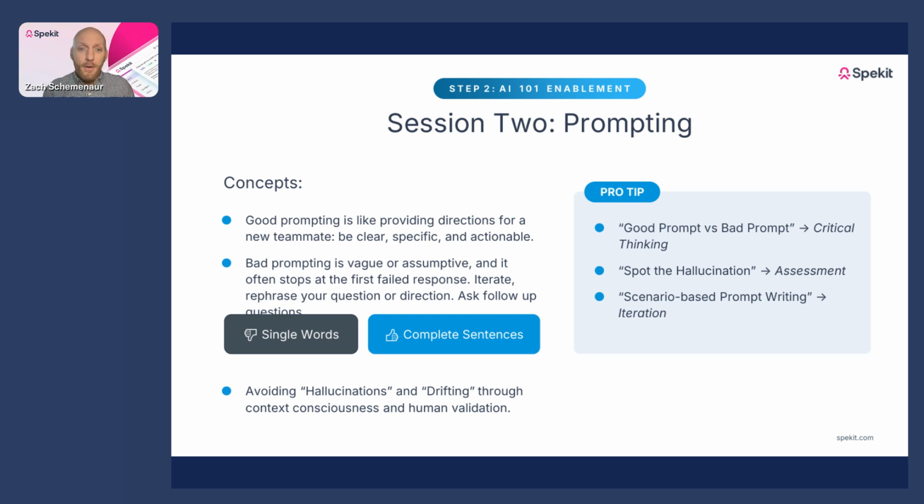So we talked about good prompting being like providing directions for a new teammate or a new colleague or a peer, where you need to be clear, you need specifics, and you need to be actionable. If you just say, hey, go run and go do this, that's not going to be helpful. If you say, this is the task that we have to achieve, this is what you're going to need, the resources that you need to be able to achieve that, and this is the outcome that we'd like to see, that can help someone know how to navigate. Prompting with AI is very, very similar, and so teaching it in that capacity, I think, is helpful.